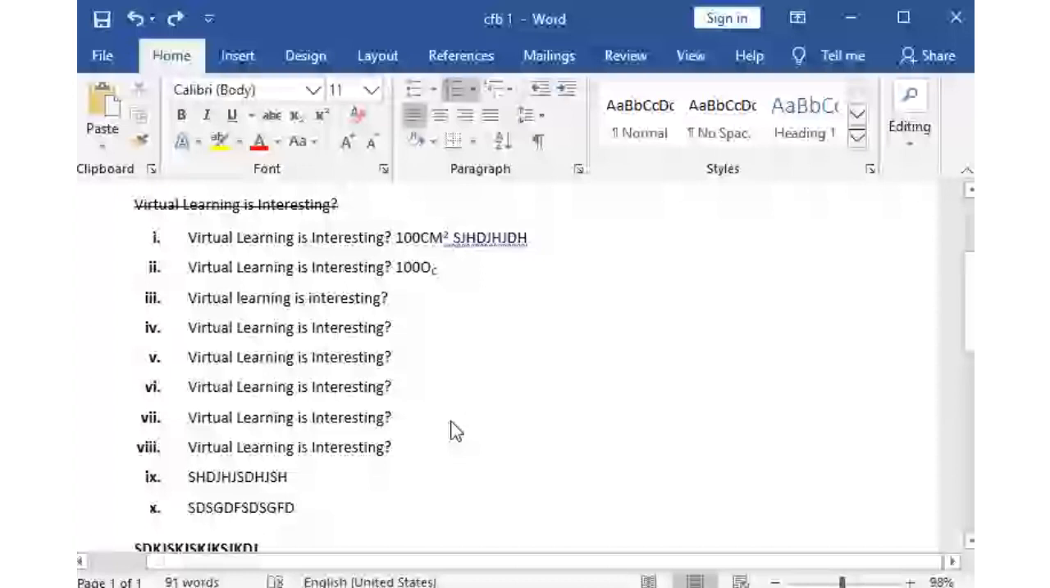Remember, if you continue typing, maybe you're working on a project and you're typing, forget to press Control S. What is the purpose of Control S?